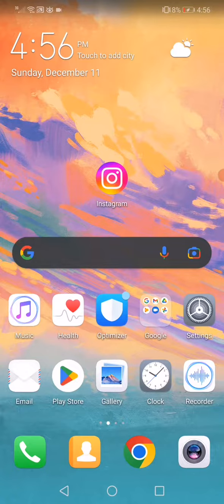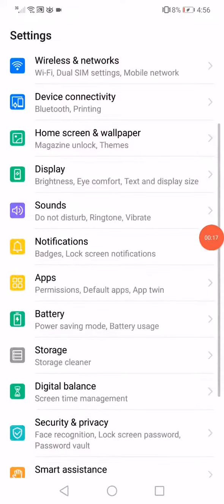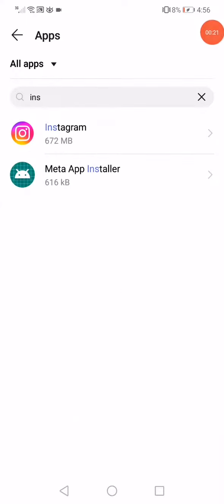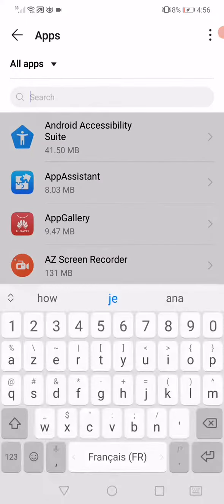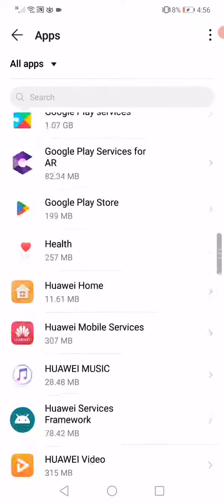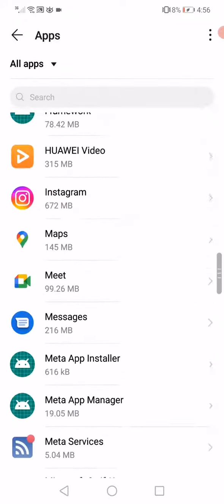All you have to do is open the settings on your phone, go to the apps manager, and go to the apps right here at the top. Here you will find all the apps that you have on your phone. Search for Instagram and click on it.